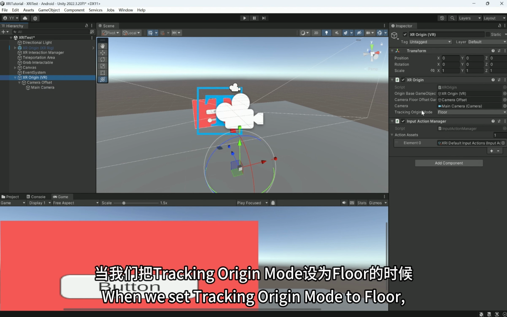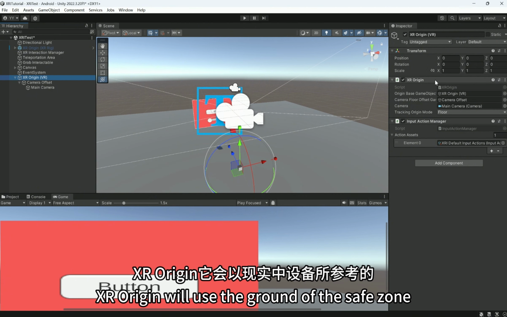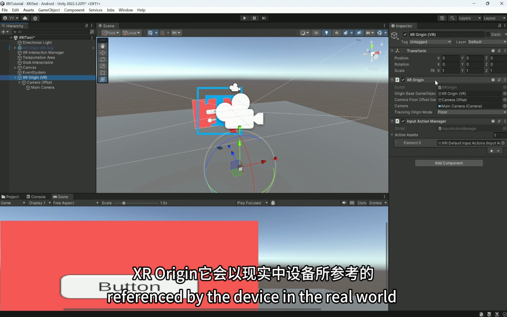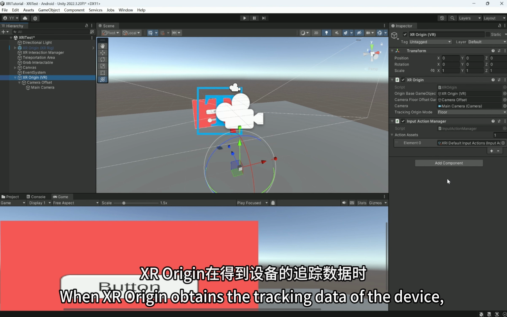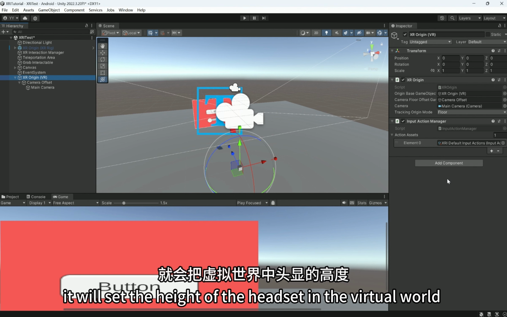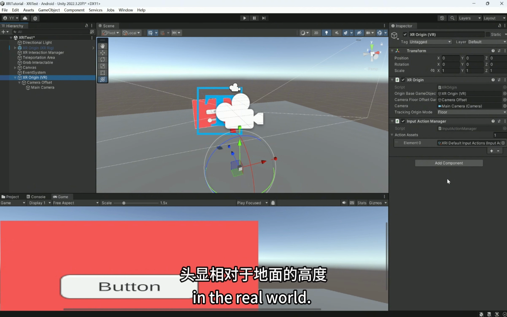When we set tracking origin mode to floor, XR origin will use the ground of the safe zone referenced by the device in the real world as the reference point. When XR origin obtains the tracking data of the device, it will set the height of the headset in the virtual world to the height of the headset relative to the ground in the real world.